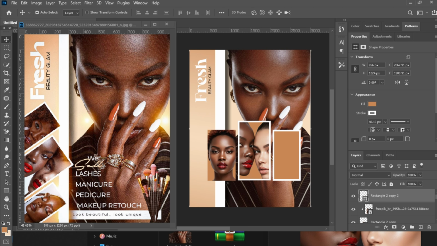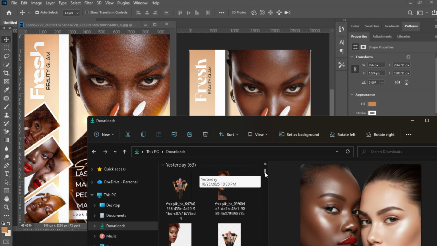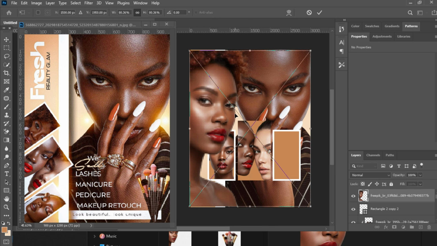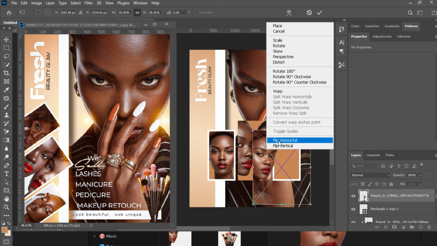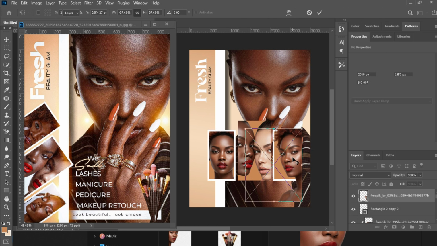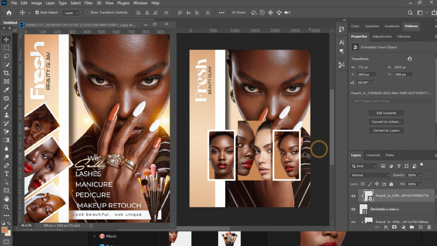Then finally the last model, which is this one. We go with this one. Then I can place it here. Then just make it a clipping mask. Yeah, so we are good to go.